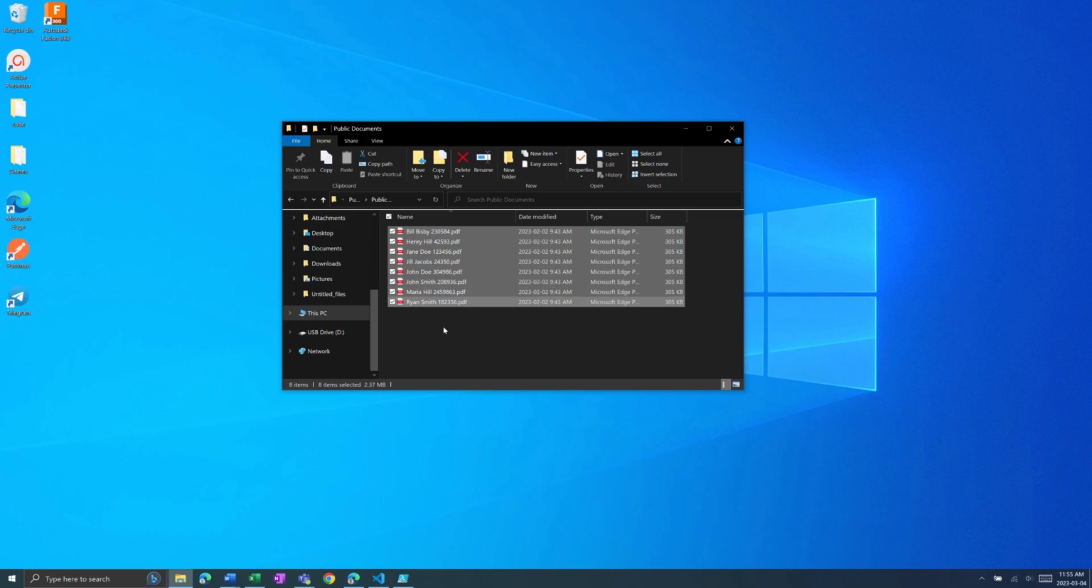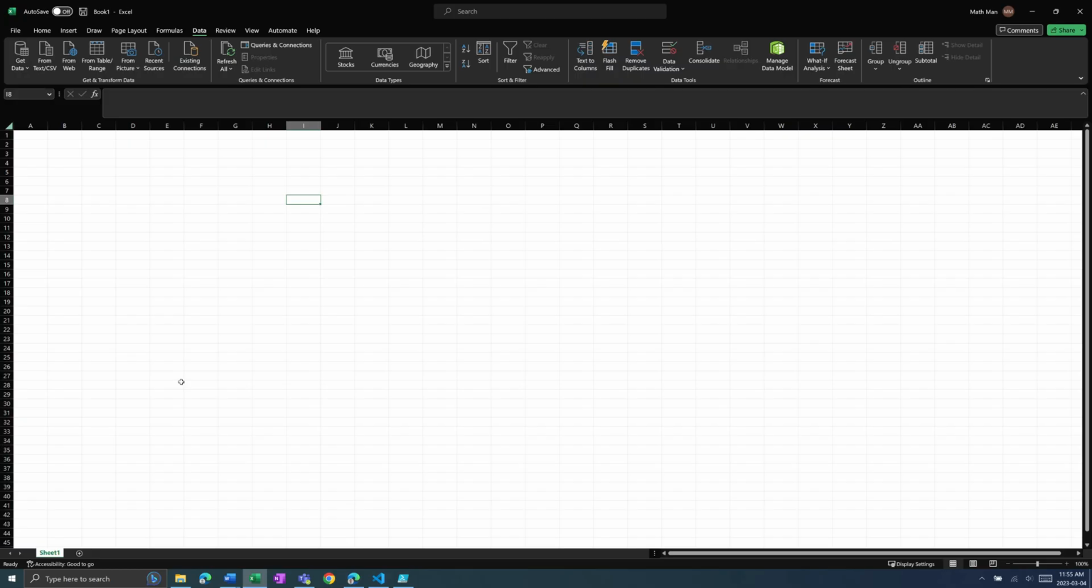Pressing Ctrl C won't work. Then open up Excel. Click on the first cell and press Ctrl V, and this will paste the entire path. But we only want the file name.